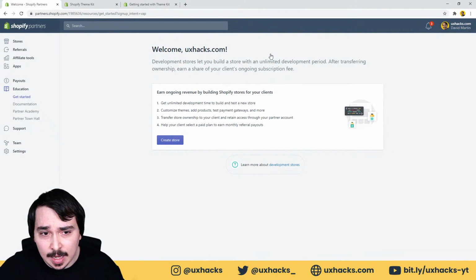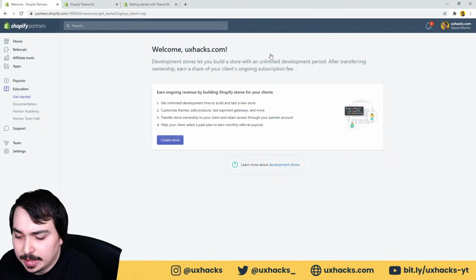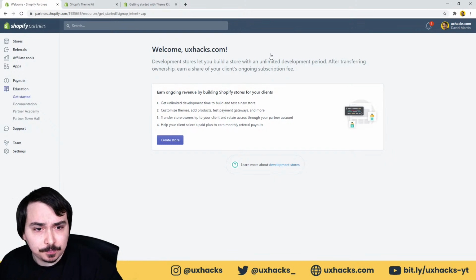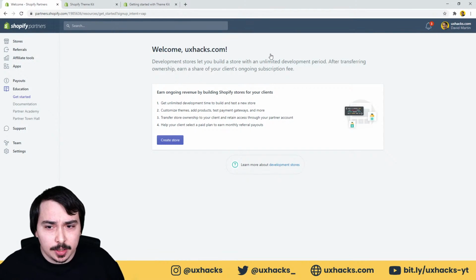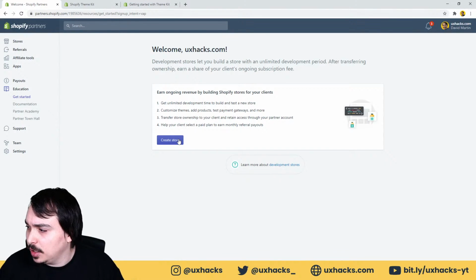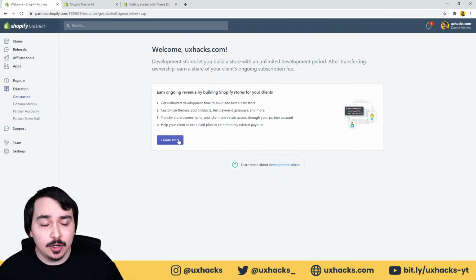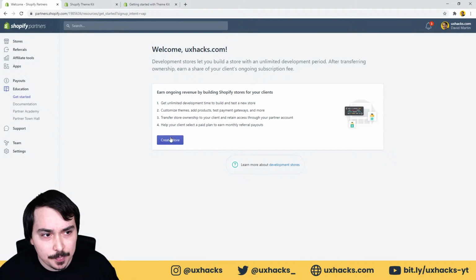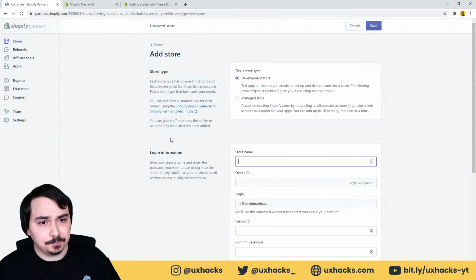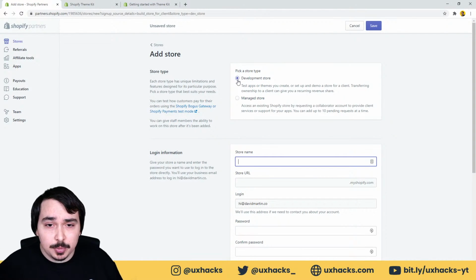And that's it. It's really that simple to get started. So here we can go ahead and click to create a store. If you're seeing a message that says to verify your email address, you might want to jump in and do that first. I've already done that to save a little bit of time. But the first thing that we're going to do is create a store. And I'm going to set this up as a development store.